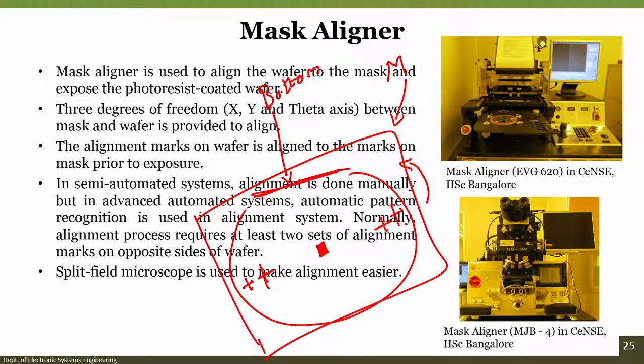anti-clockwise direction. So, there should be a rotation mechanism, right. So, we can rotate the mask by using the theta axis of the mask aligner. Suppose the alignment marks are too much on the left side like this, and you have to align it, so you have to move the wafer or mask in the right axis. So, either you can move the mask or you can move the wafer.